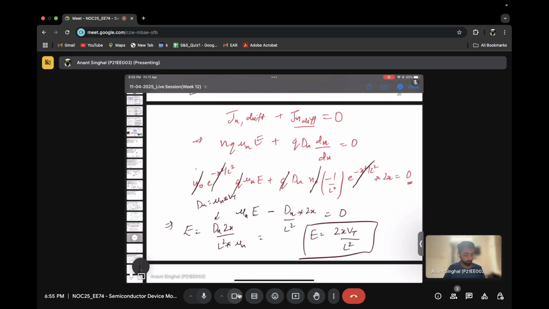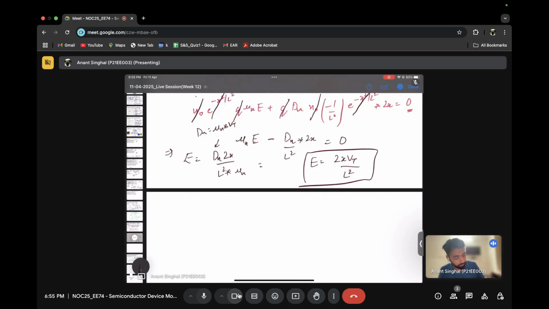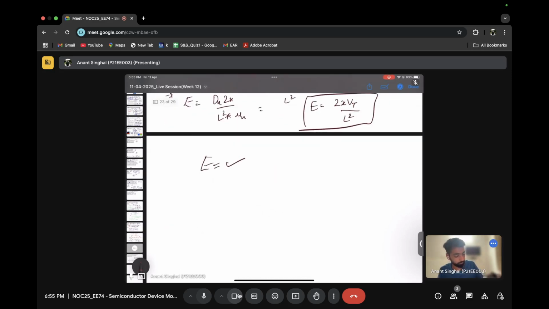Clear? So now you know what is electric field. You need to find out the charge density. What will you do?